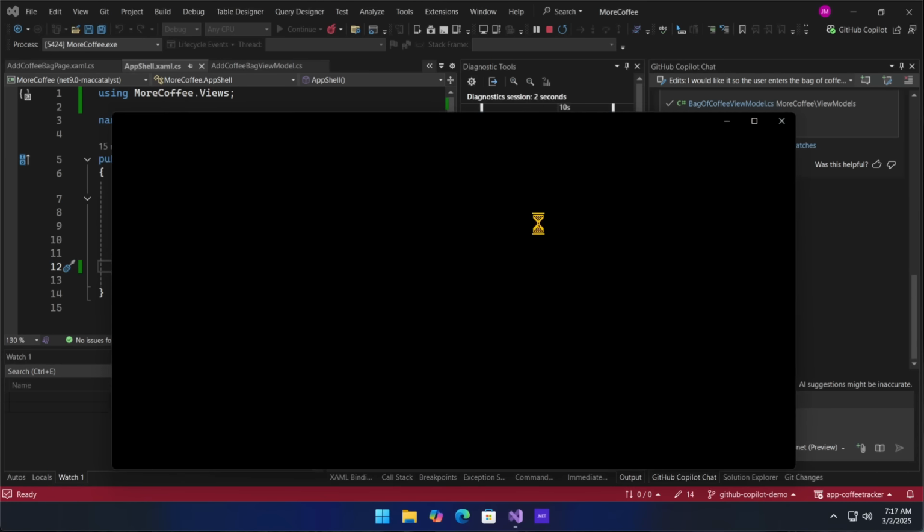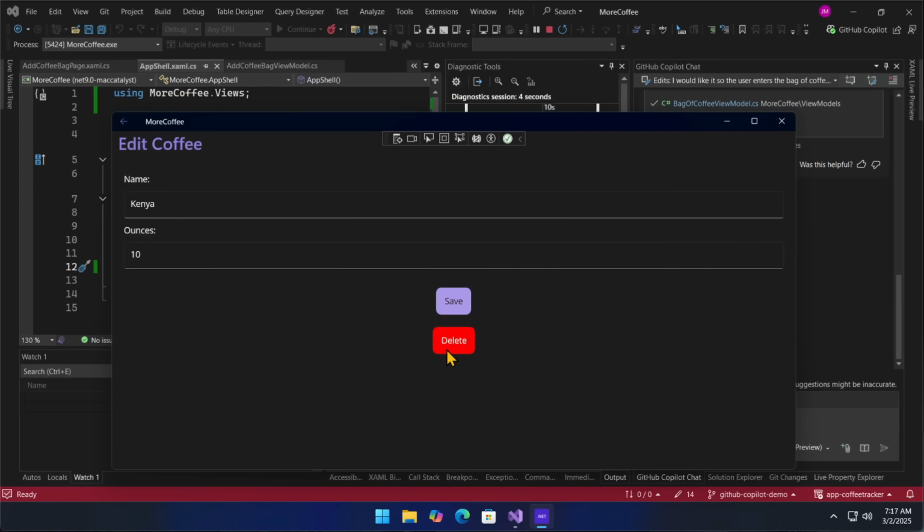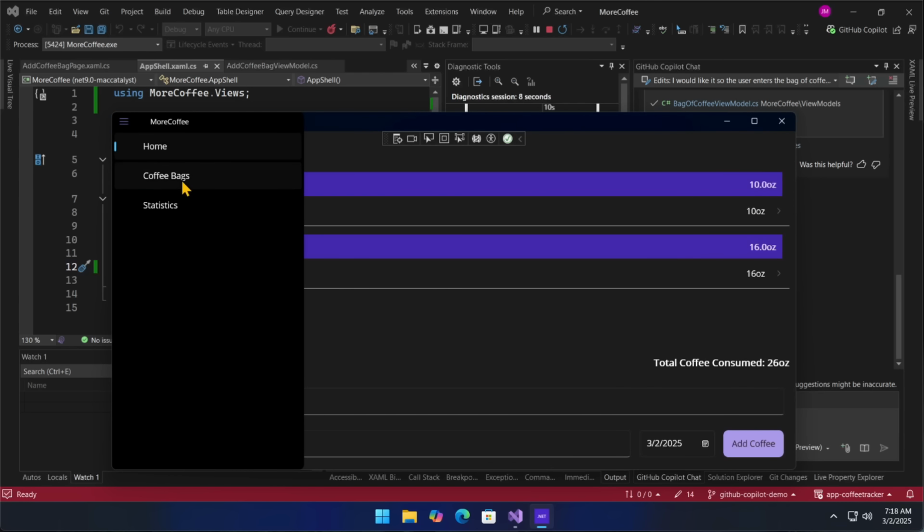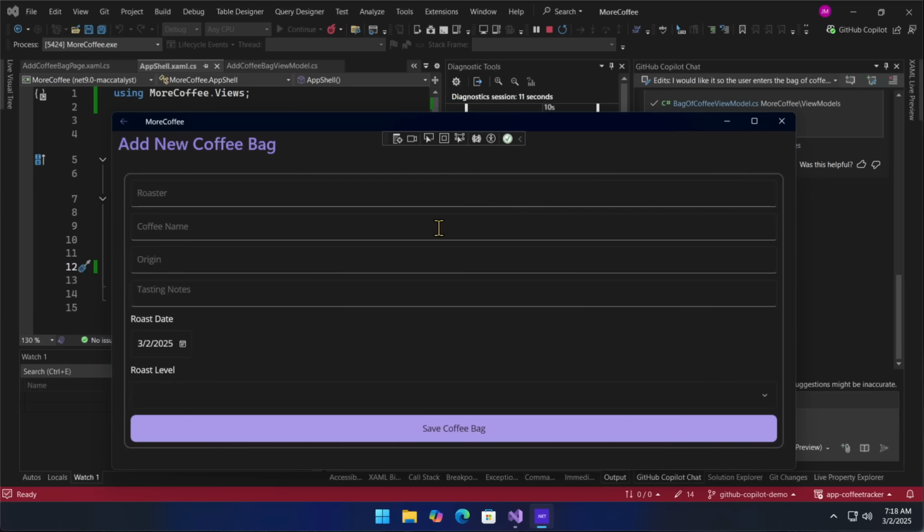Okay, so I can go ahead and load it up now. I can go ahead and tap on this. I have the delete button here. I'm going to say no. I can go back over here. I can now go into the coffee bags. I have the add new coffee page, and then boom, there is our add new coffee bag coming in here, which is great.